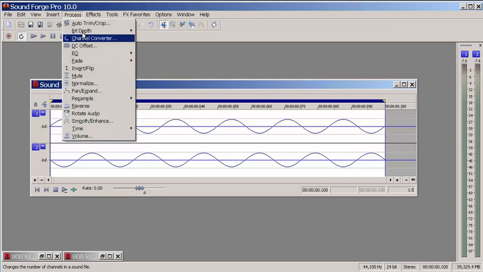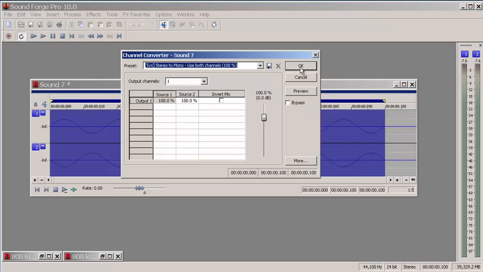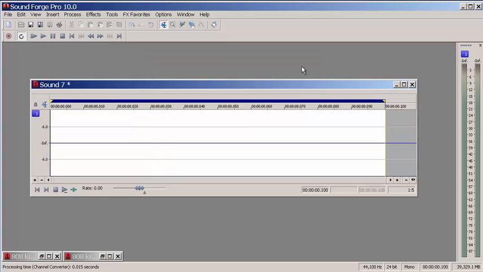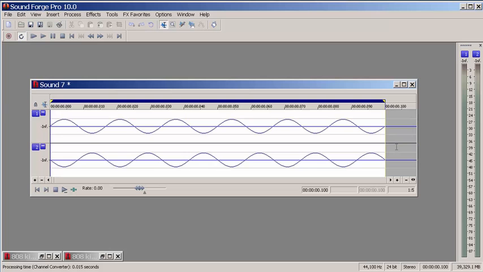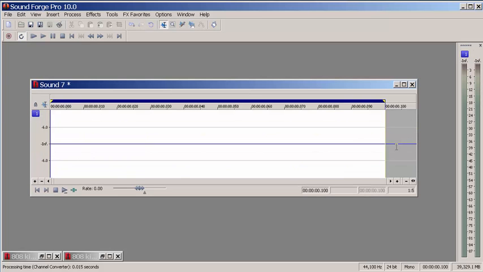Now, let's go and sum this to mono. And what are we going to get? We should get silence. There you go. Nothing to play. Because both waveforms, because one is 180 degrees out of phase, have completely cancelled each other out. Let me undo that. Let me redo that. Cancelled.